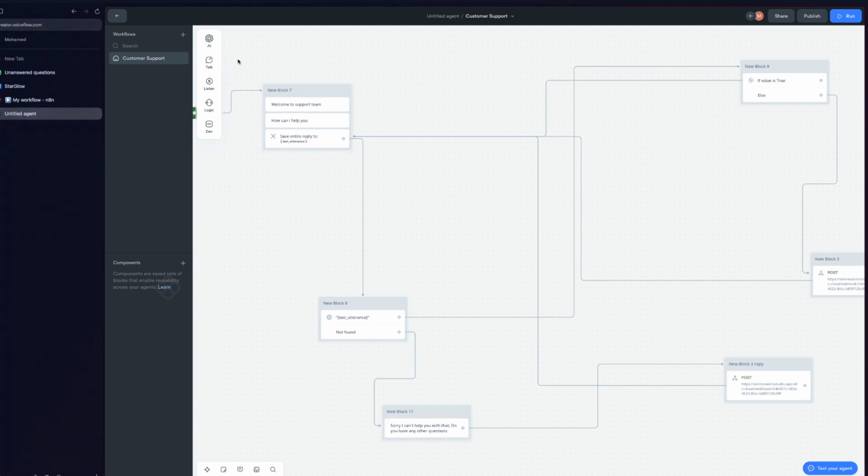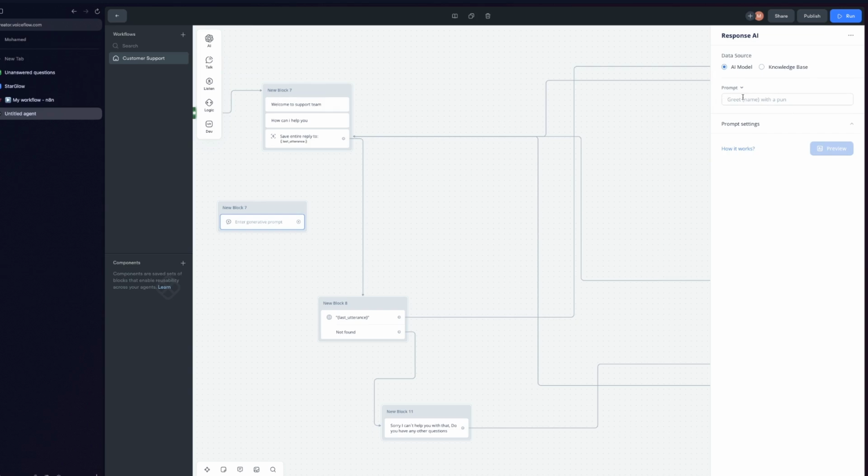To do that, we just choose the Response AI step here and add a knowledge base data source. It will grab the source from the knowledge base that we added inside Voiceflow. Then we enter the user question as a variable. We said before that we save the user's question to a variable called last utterance, so we just add this variable here as the question. It will take this and search inside the knowledge base to find the answer.